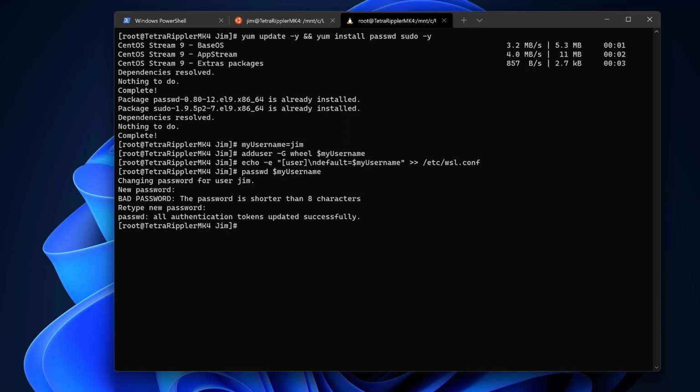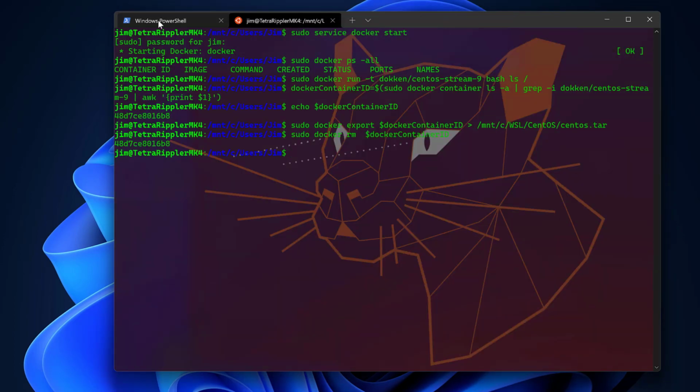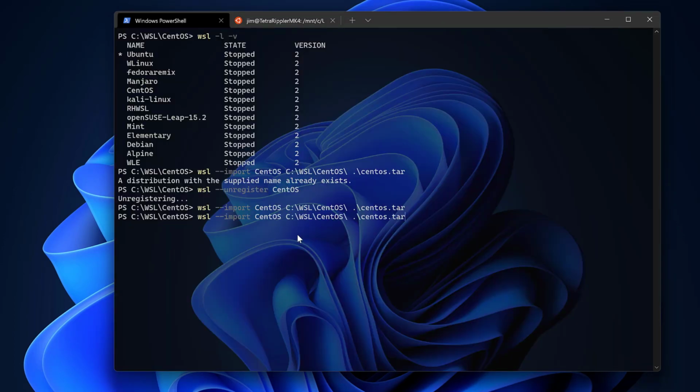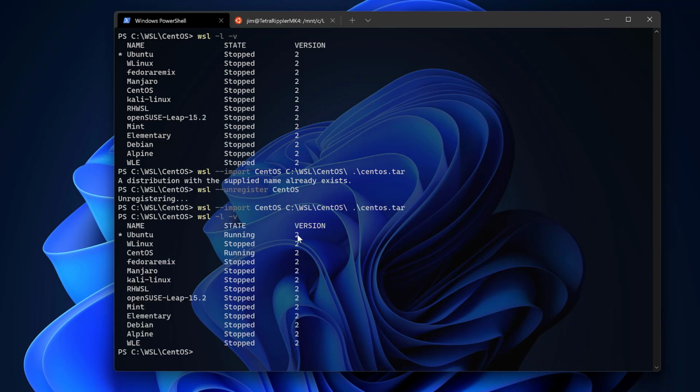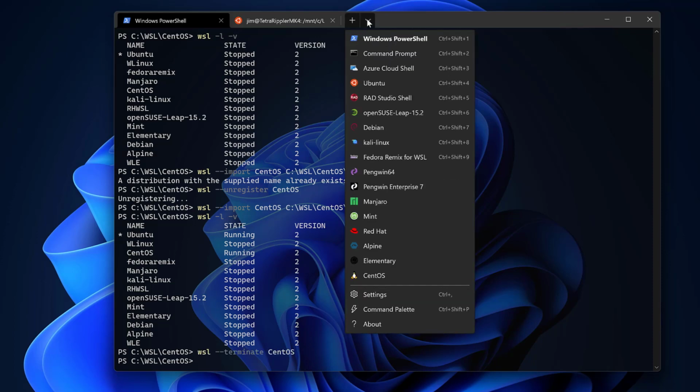It's a local password. And now I need to actually close this and in PowerShell terminate it. So if I go look at the list of running ones here, CentOS is running. I have to terminate CentOS because it won't take effect. And so now I can go in here and launch CentOS again. And you'll see now it's running as Jim. And now I can run the setup script to set it up for Delphi.